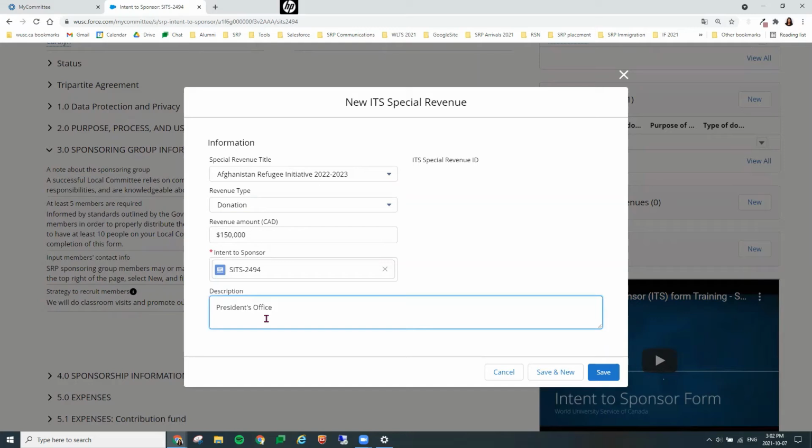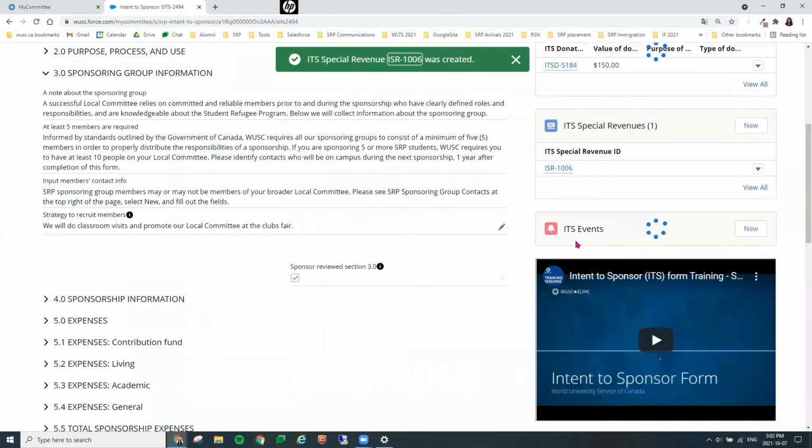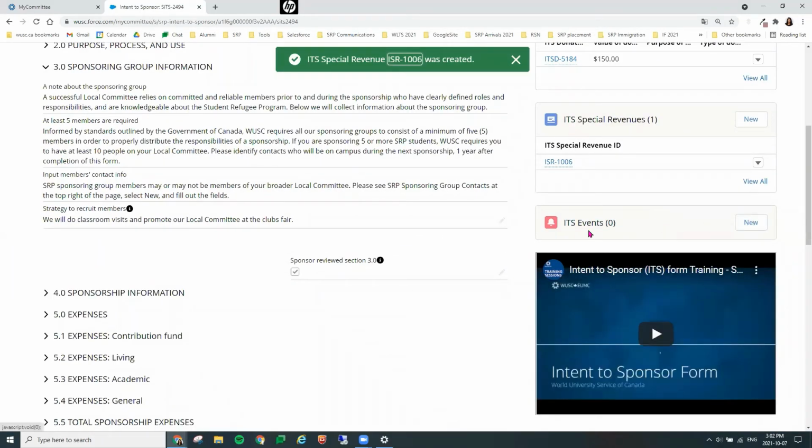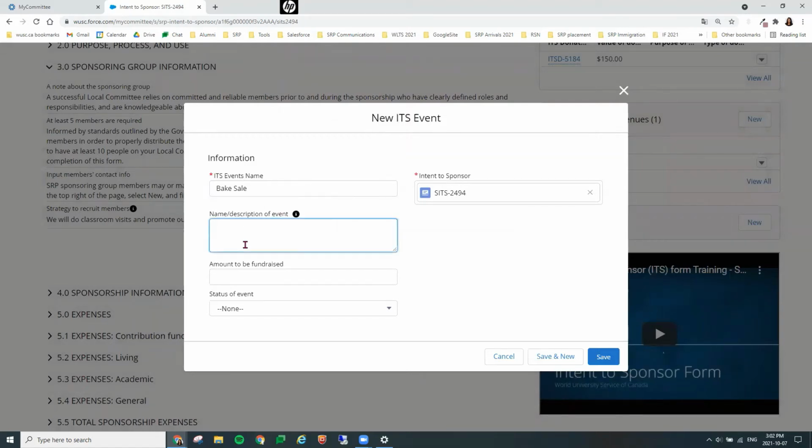Ensure to list these special donations only in this space and not to double count them by also entering them in the regular donations and waivers section. If you plan to host any fundraising events where the funds raised will be used to cover the costs associated with this sponsorship, input these events here. As these events are completed, you will be asked to report them in the public engagement section of My Committee.